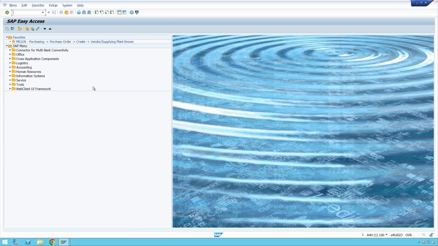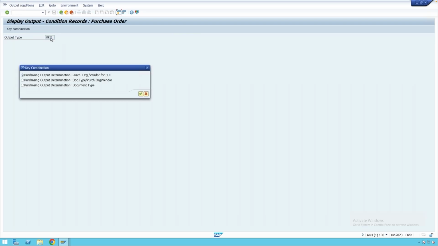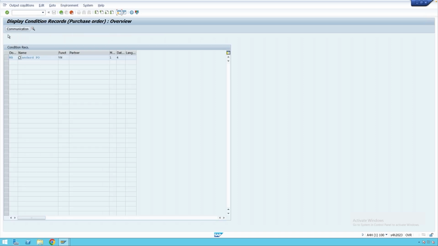Okay, now let's see how printer determination happens in this whole process. So as we discussed earlier, the first activity that system will do for printer determination will be that system will check whether the printer has been maintained in the condition record of your output type. So let's first verify the condition record. So we'll go to MN06, we'll enter the message type and we'll press enter. We'll select this option, and for our purchasing document NB, we'll execute.